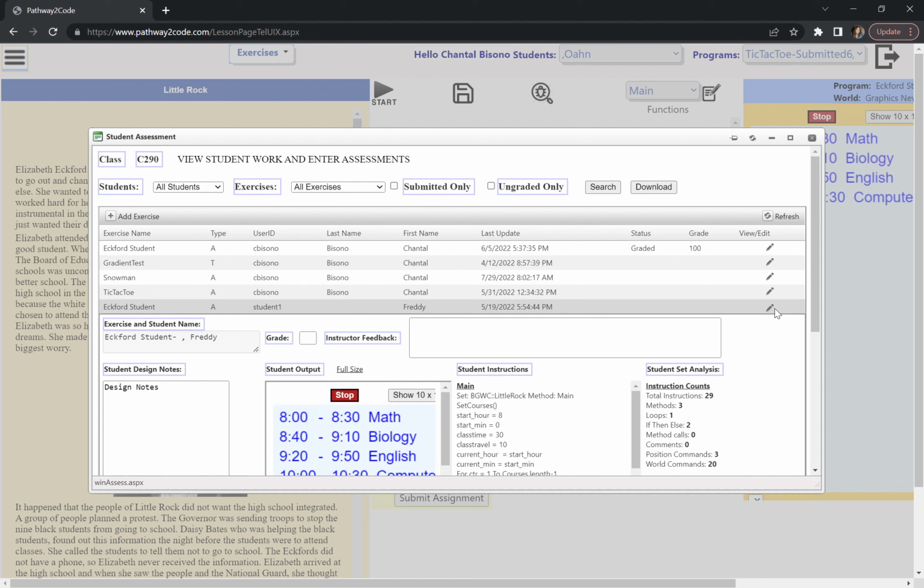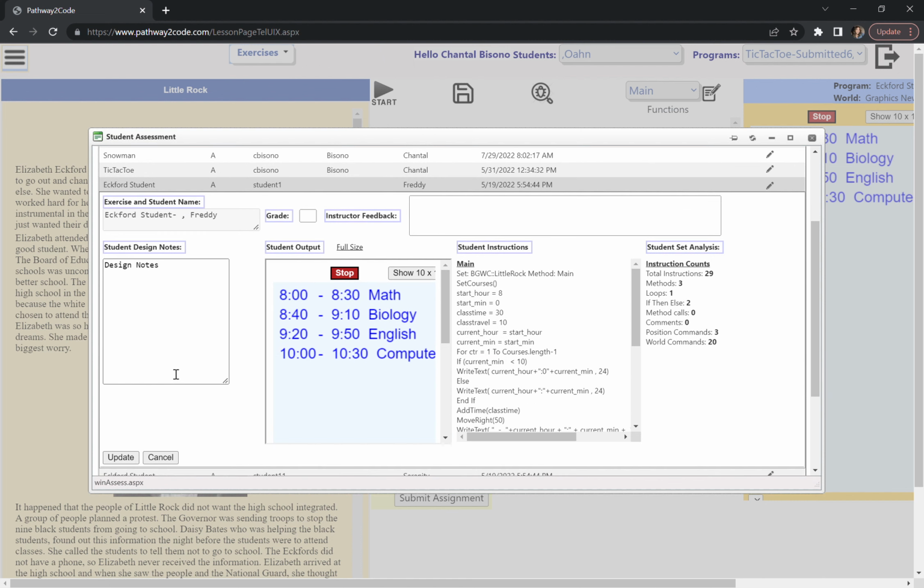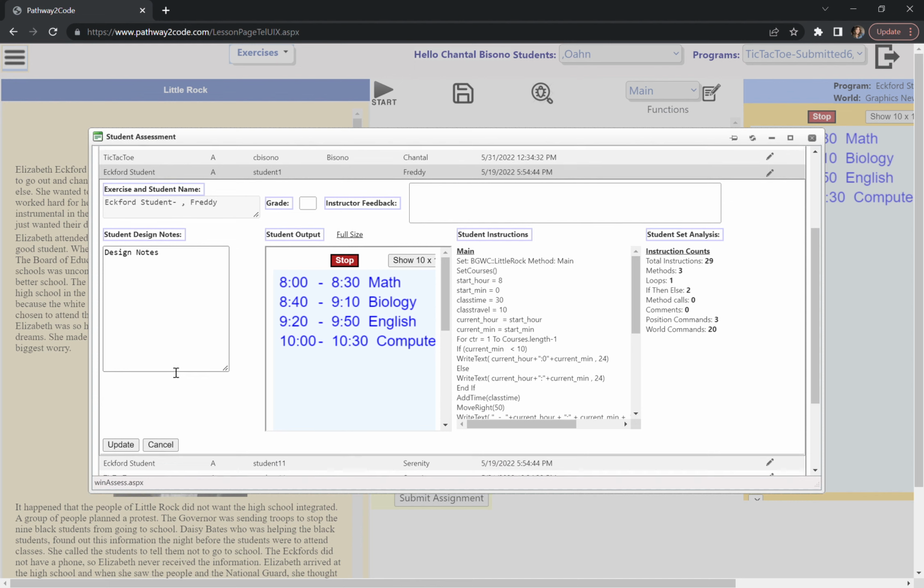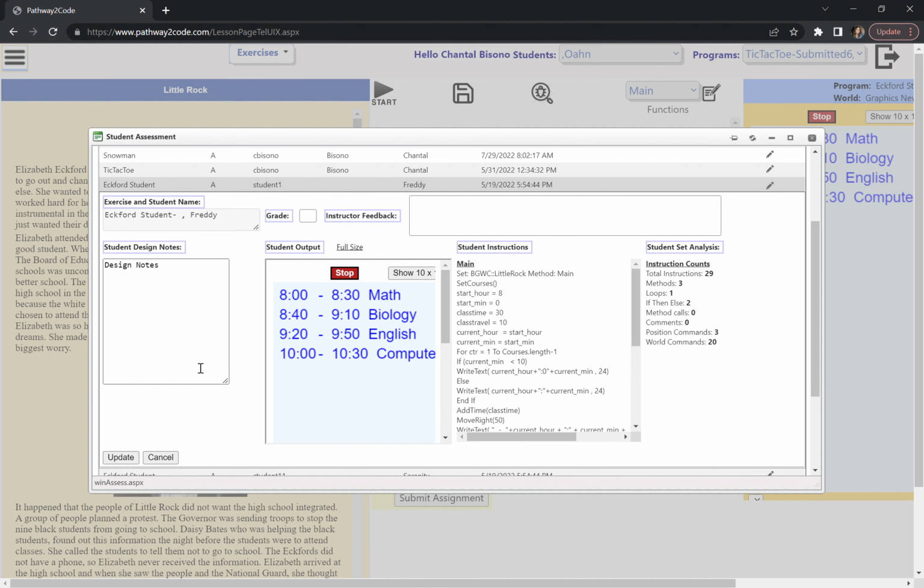And what I can do is I can click on the edit, the little pencil icon, and this is where it'll bring me to. So first, I can see that I'm an expert student for Freddie. I can provide a grade and some feedback. And I can see some of the students' design notes if they made any. Next, I can see the output.